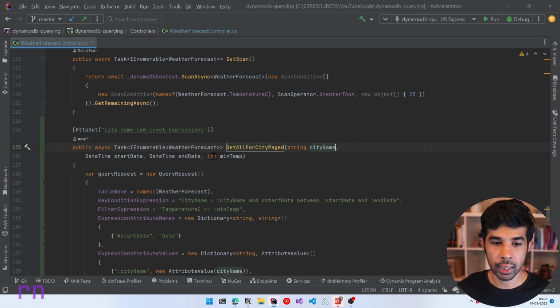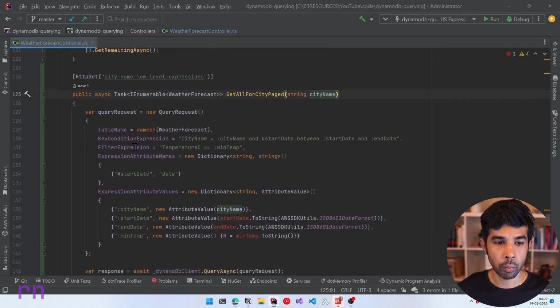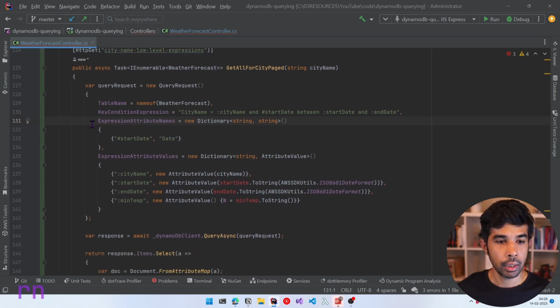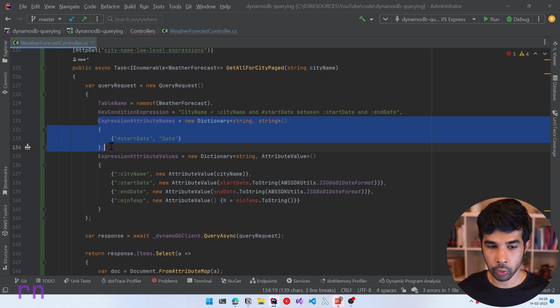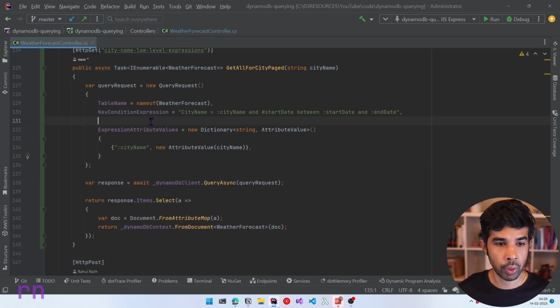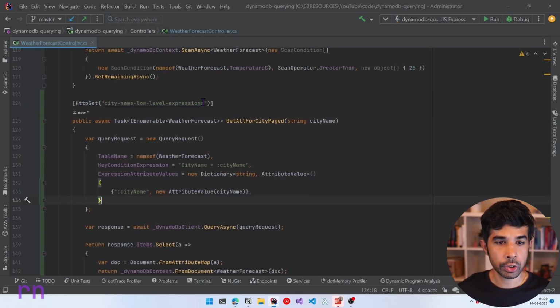Let's remove these unnecessary parameters and just have the city name for now. Let's remove the filter expression, which was something I had added in the previous method. Let's remove these expression attribute names, which are not required anymore. Let's remove these additional parameters as well. Now all this has is the expression for city name, so let's modify this expression to just look at the city name, pass in the city name, and get the response. Now let's also change the route name. In this case, let's name it city name paged.